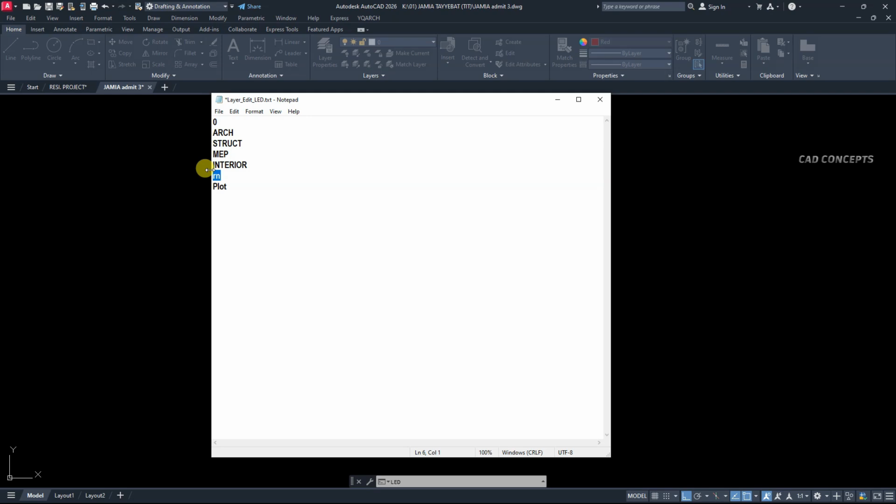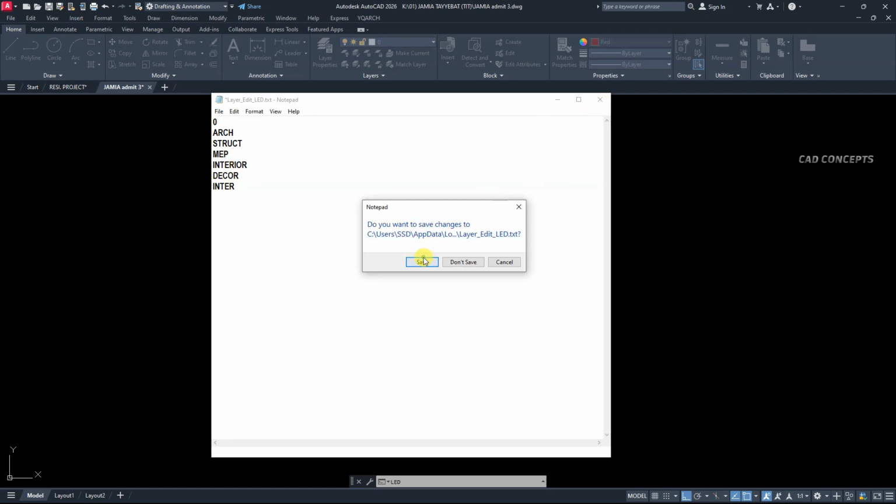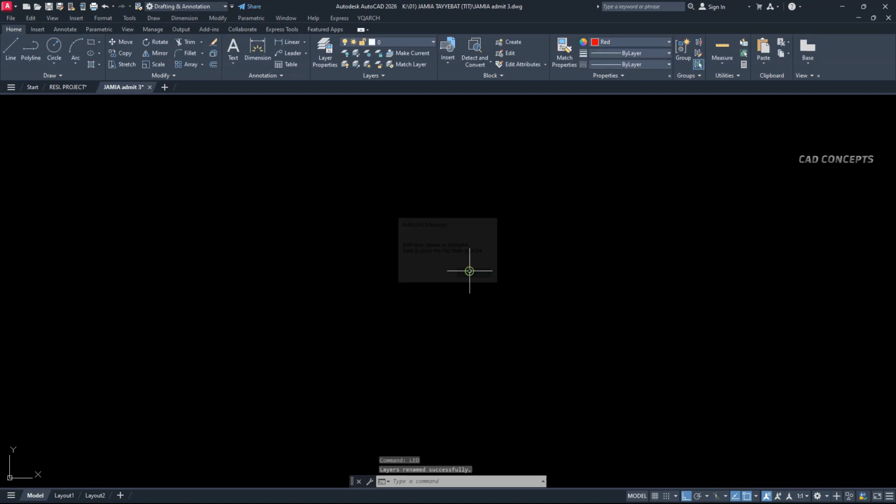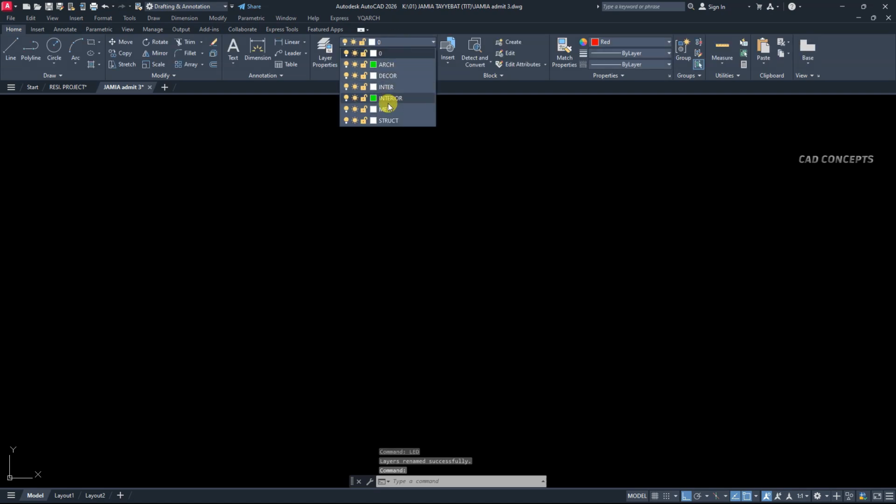When you type LED with this Lisp routine, you will get a notepad, okay? In that notepad, you are getting the available layers in that drawing. And of course, you can directly edit from here. For example, we have edited, close and save. It asks you to save and close. Okay, now you see here, it got changed. Means however many layers you have, you can quickly edit them from notepad.